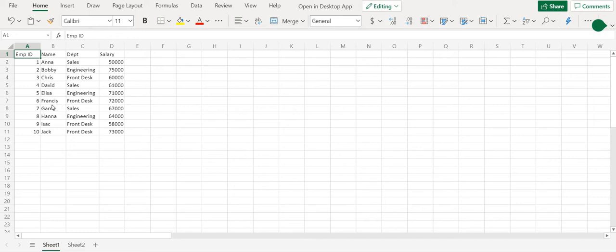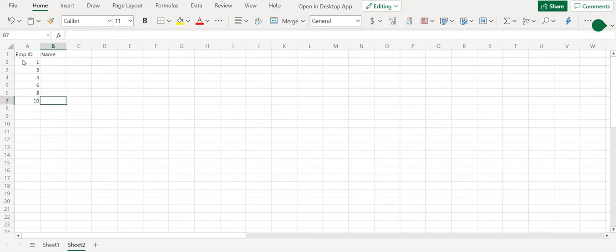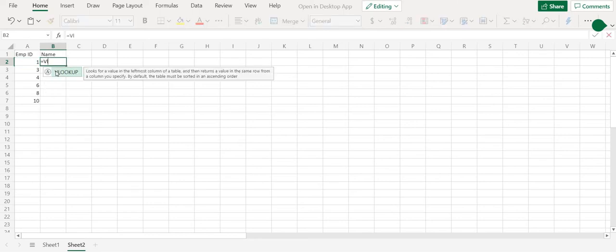So in this example I have a table with four columns: employee ID, name, department and salary, and I have it as part of sheet 1. And in sheet 2 I have some specific employee IDs, and I have a column called name, which is blank as of now. So I want to find out the names of these employee IDs. So I can write a VLOOKUP function to figure that out.